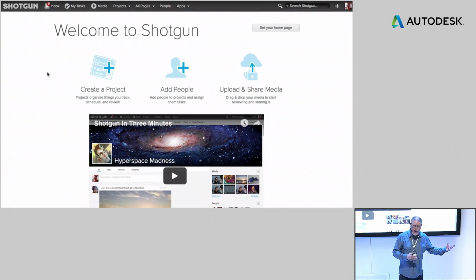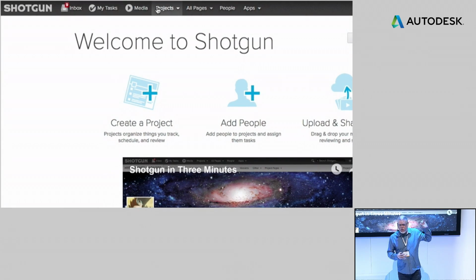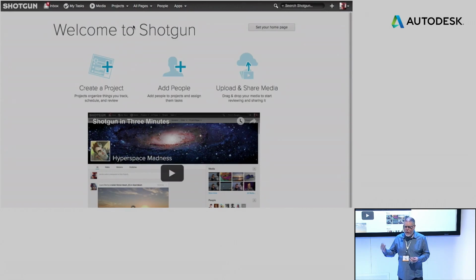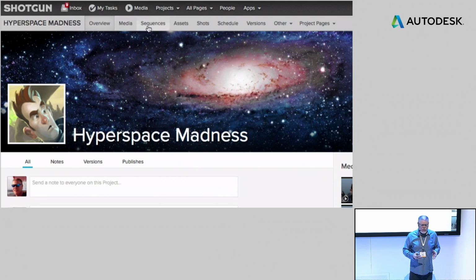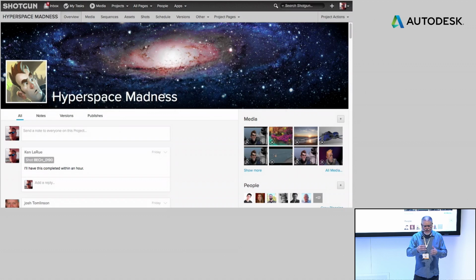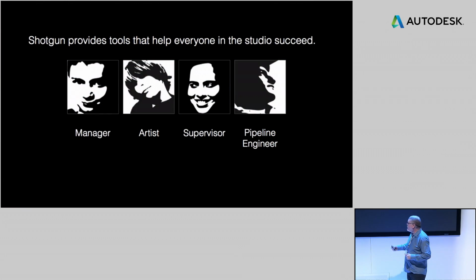When you log into Shotgun, you'll see along the very top the global navigation bar. This has different pages and tools such as accessing your projects. When you go into a project, you're going to have the project navigation bar. Here's a set of tools relevant to who you are, what you need to get your job done as fast as you can. So whether you're the manager, the artist, the supervisor, or the pipeline engineer, those tools are available to you. And of course, the tools that the manager needs are very different than the tools that the artist needs, and the supervisor, and the pipeline engineer.